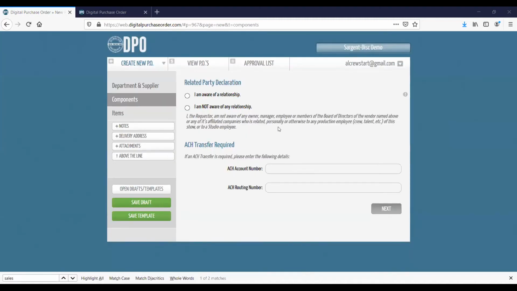So next up, we have what we call DPO components. DPO components is just a little tool we have for doing a little bit of customization in the configuration. Just as an example, I've got a little conflict of interest declaration, so the crew can declare if there's any relation with the vendor. And I've also got ACH transfer fields if necessary. You don't have to use components. You can just skip straight from the vendor details to the items.